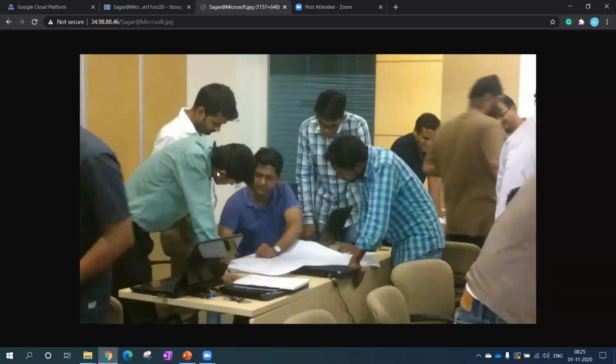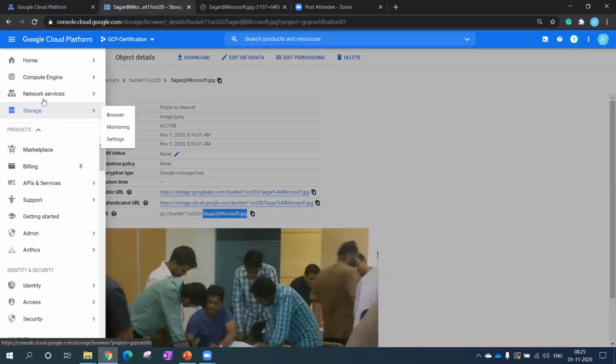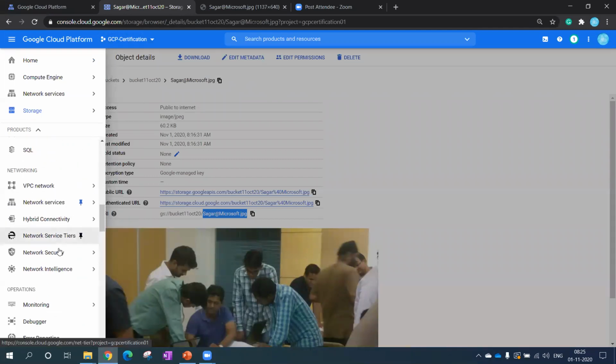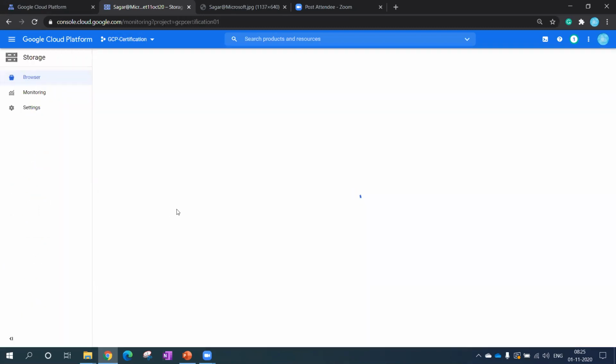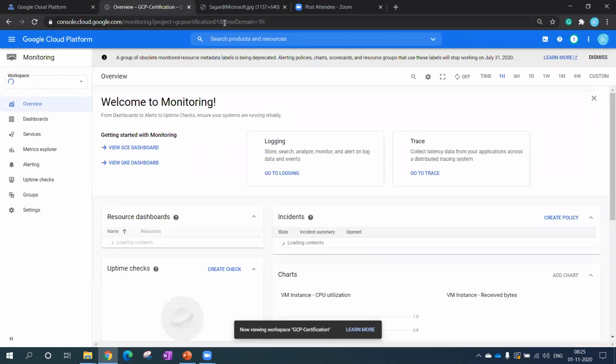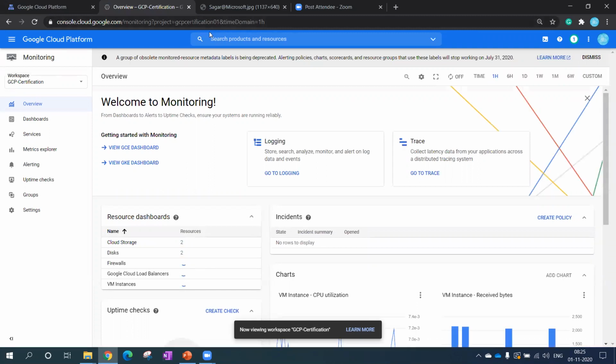See, the picture has come. Now I have to check whether it's hitting the CDN or not. So what I can do over here is go back to the monitoring service, the monitoring service overview, and check the hits. Now this picture is getting accessed. The next time you try to access this URL, that request will not go back to the cloud storage. The request will be handled by the CDN only, or from the edge only.